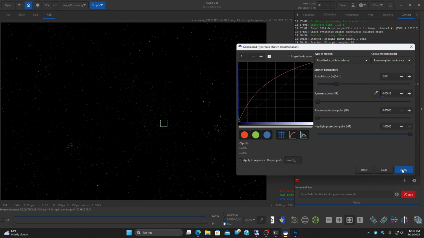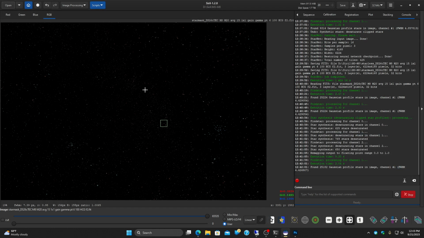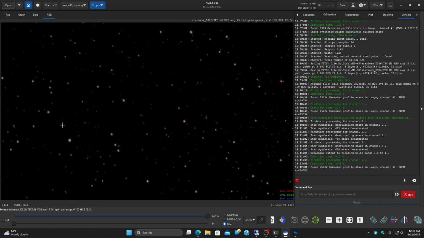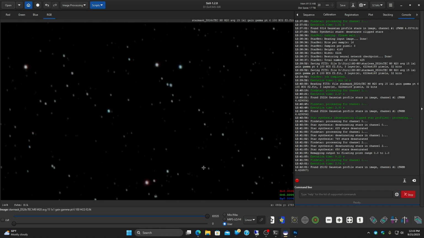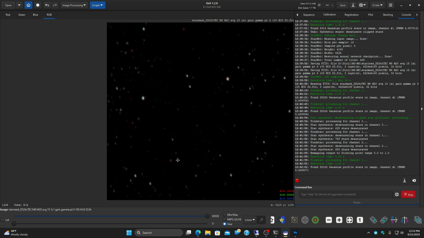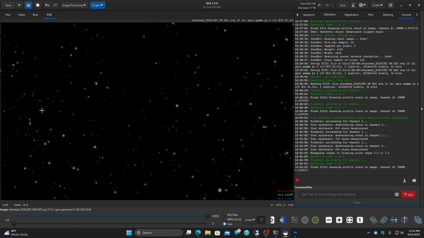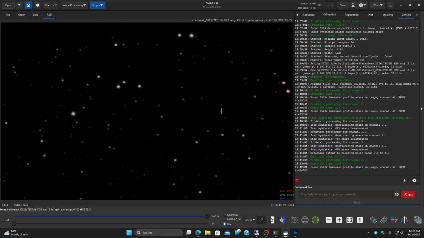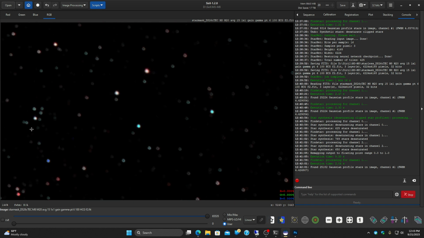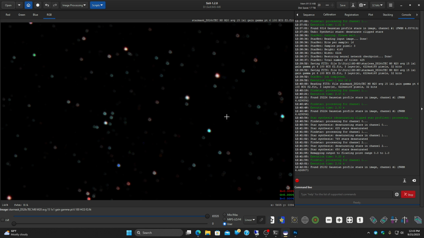So I think that's good. We'll apply this. We'll close this. And now I'm going to zoom in. And you'll see that we did not fix the stars, but we desaturated the stars. And here's our problem children.